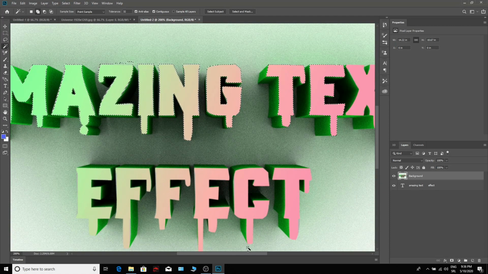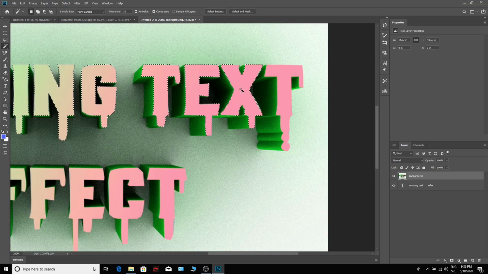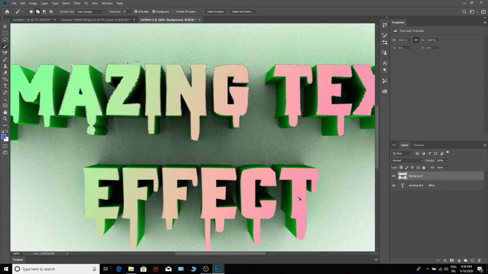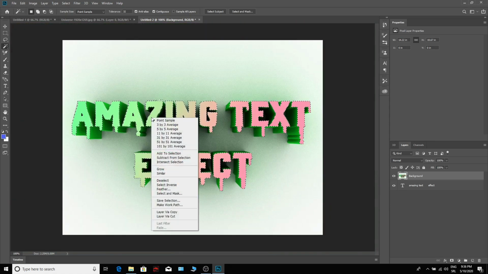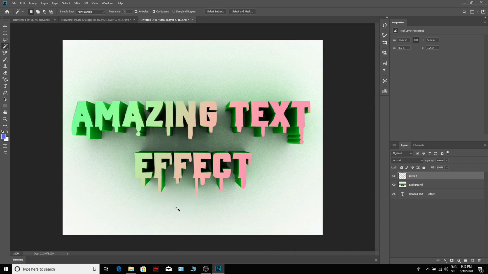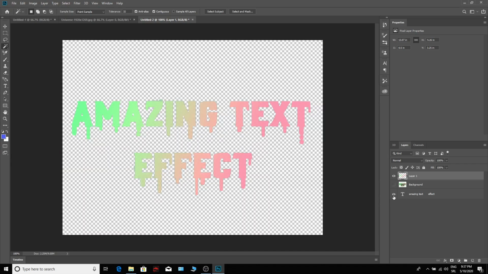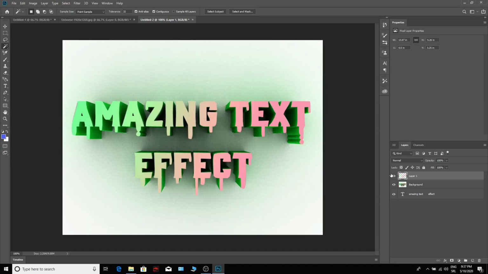Nice. And then you can zoom out. Right click on any of these letters and click layer via copy. So now we have copied this layer, which includes only the top of the letters or the front.